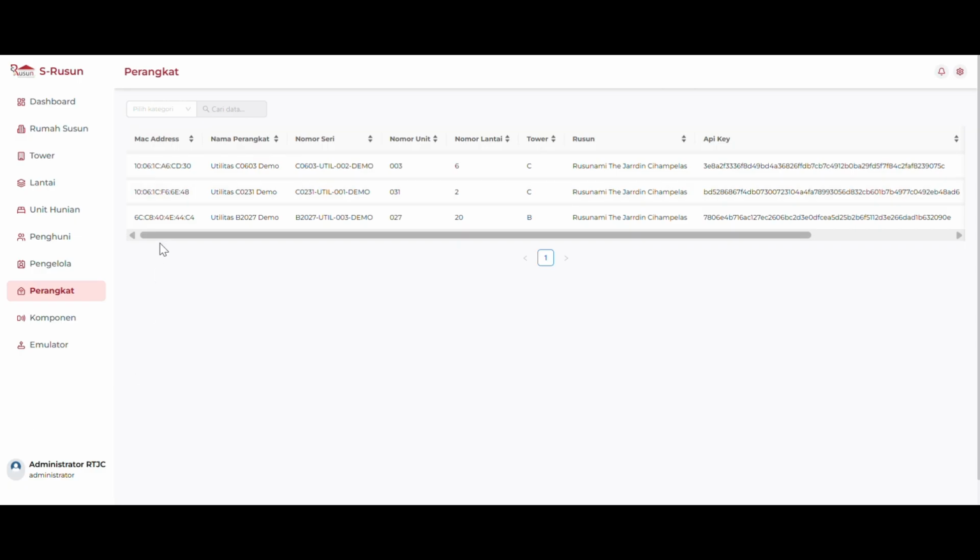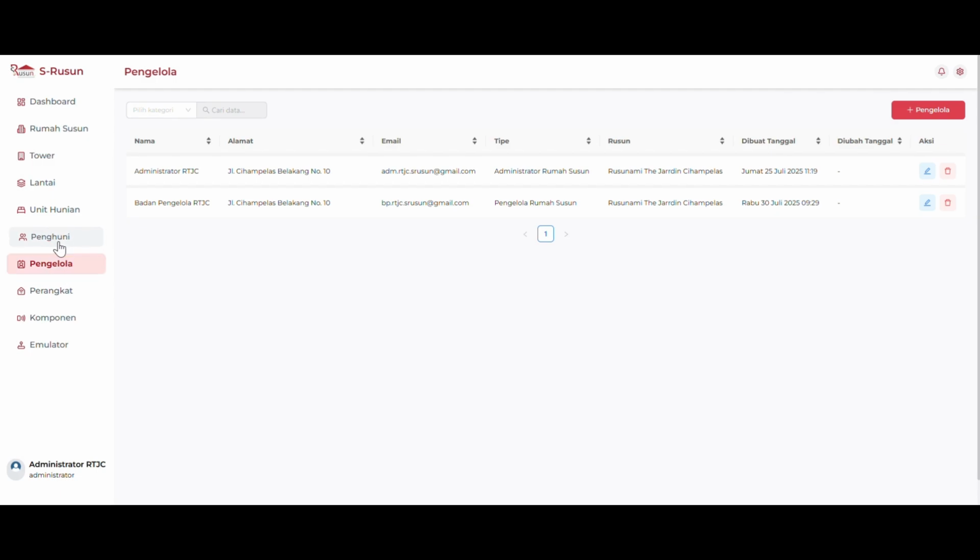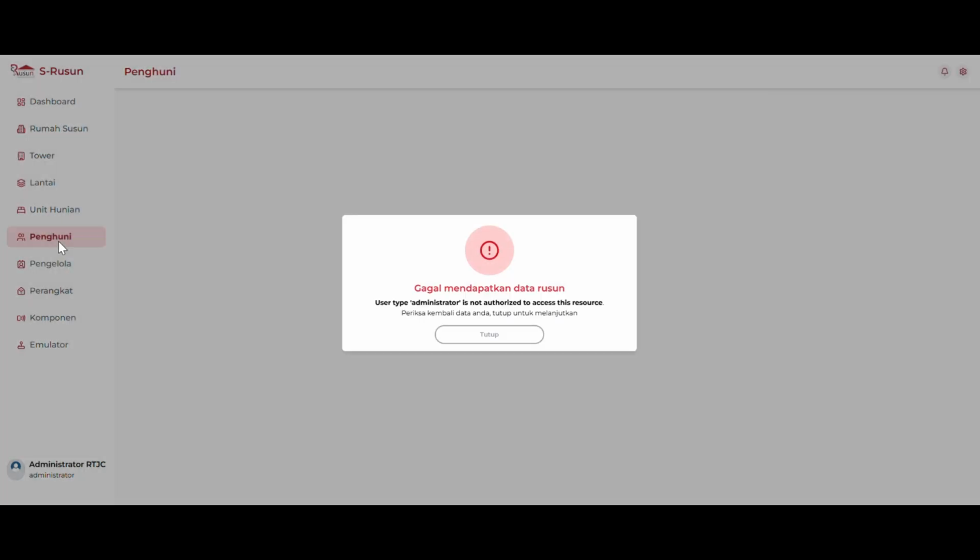But when we click the residence menu, it doesn't have access to this data. Administrators do not have access to resident data. Their permission covers only building administration, manager, and device. So to access resident data, we can only use a manager account.